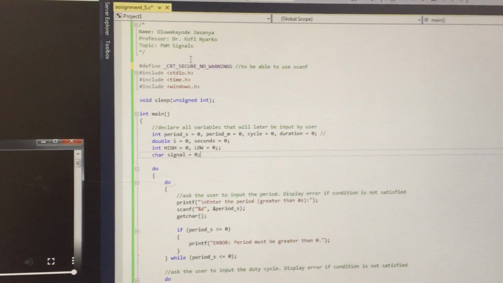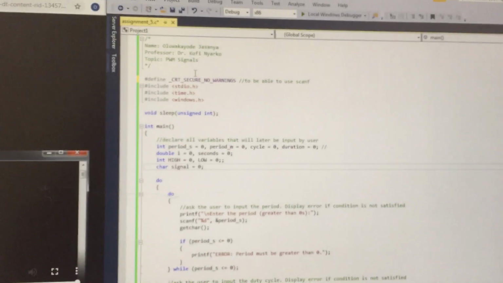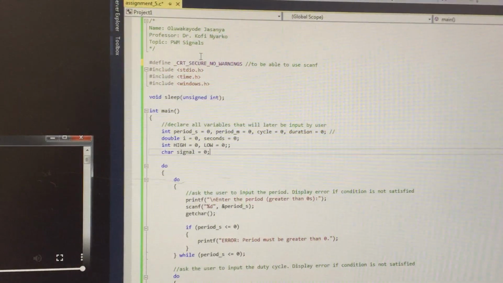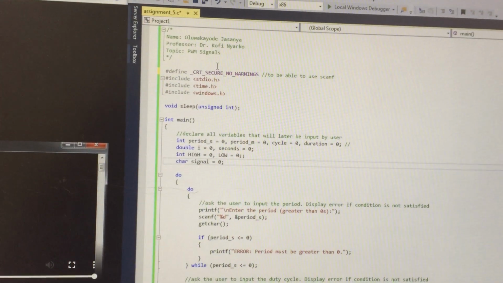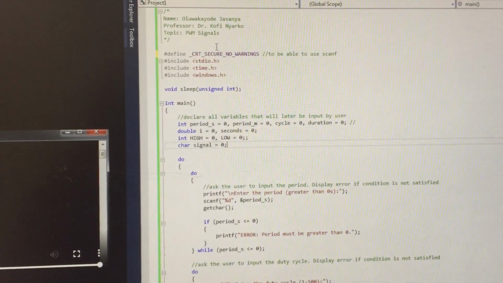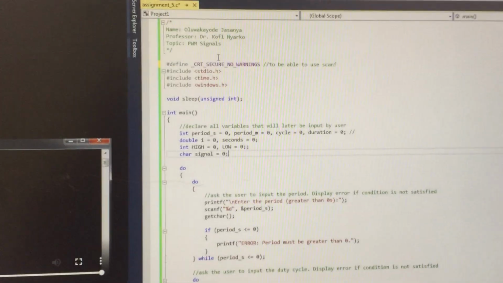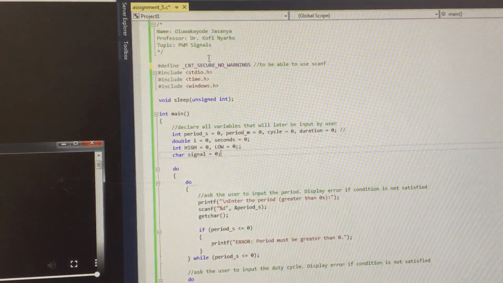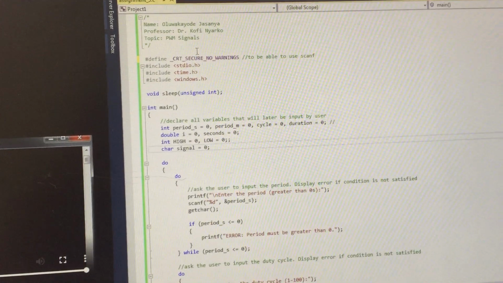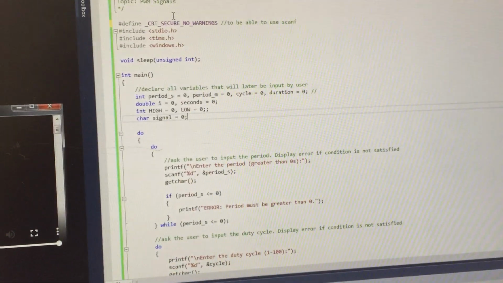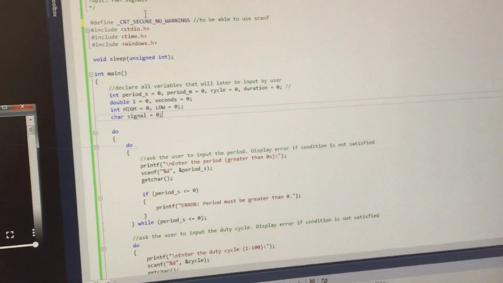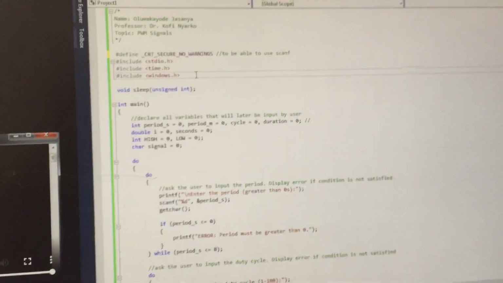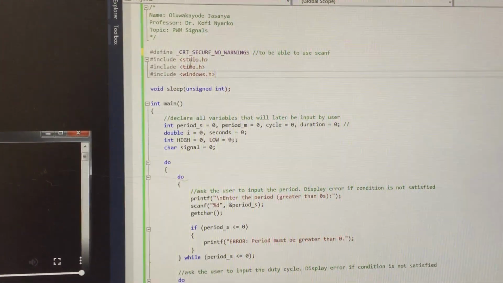So I defined _CRT_SECURE_NO_WARNINGS. This is so I can use scanf, because the compiler would otherwise give an error saying to use scanf_s, since it's more secure. To stop the compiler from saying that, you can just define _CRT_SECURE_NO_WARNINGS. I also included my other libraries, as many as I believe would be useful.